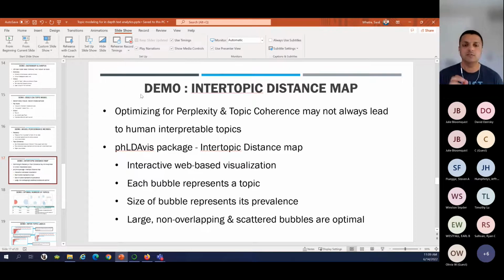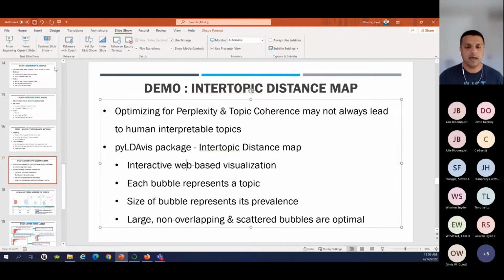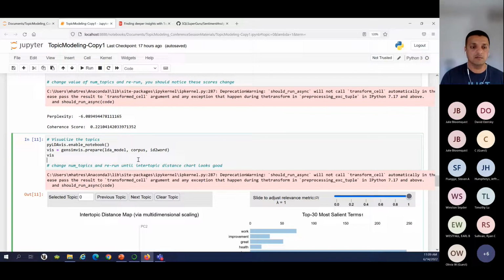We use a package called PyLDAvis. Sorry for the spelling mistake here. It's PyLDAvis package, and it creates an interactive web-based visualization. It has some bubbles and it has a bar chart. Each bubble represents a topic, and when you click on the bubble, it's going to bring up the bar chart for the bubble, where every bar represents the word within that topic. So let's build that for the model we just created and take a look at it.